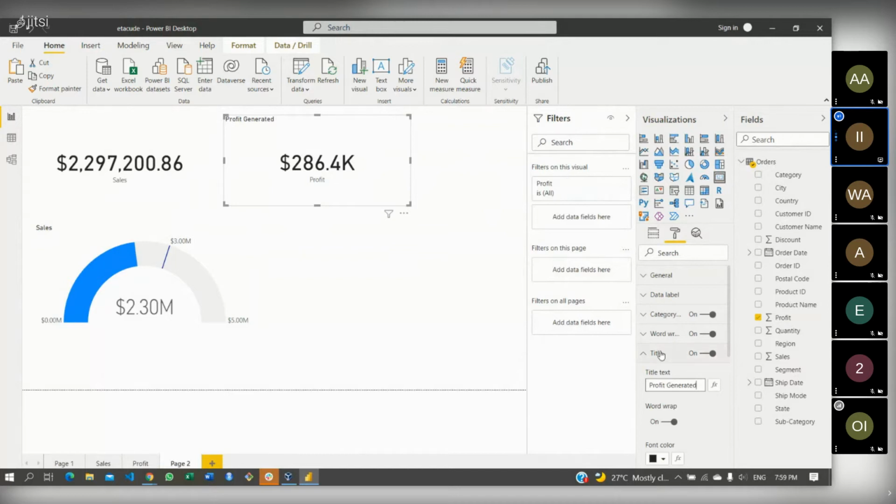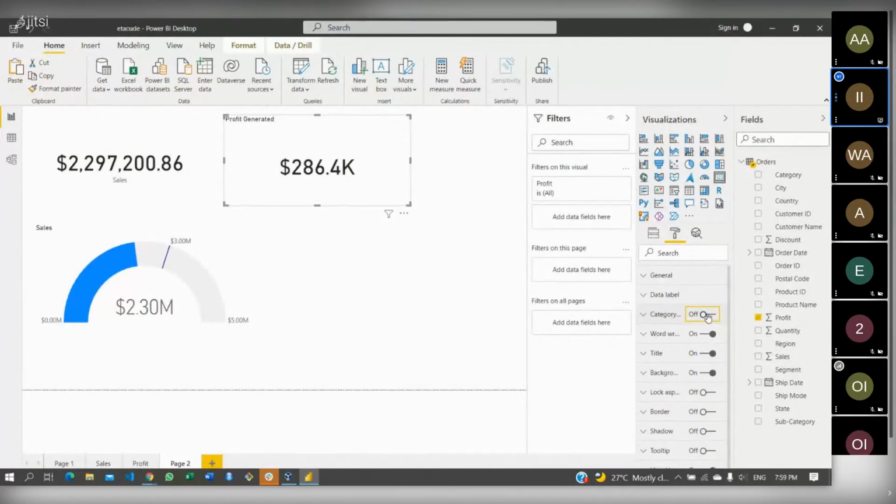So for sales, you need to add your title by yourself as an assignment. If you don't want the profit to show on there because you already have profit generated, why are you still having profit here? So go to category under format, then turn it off.